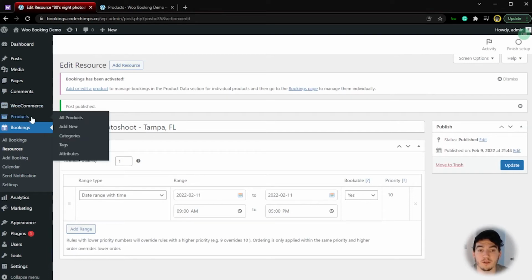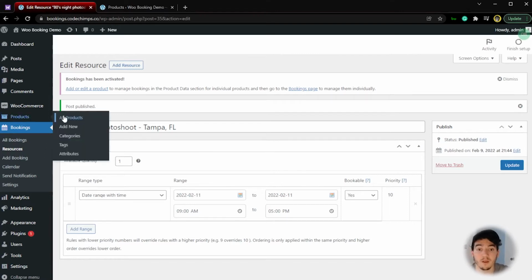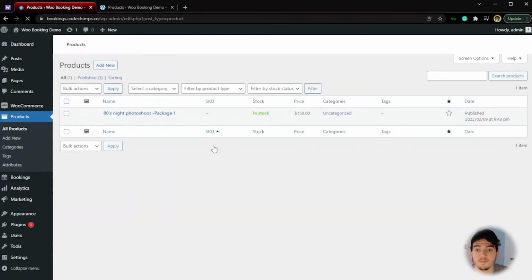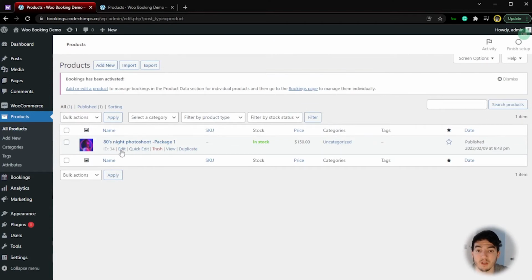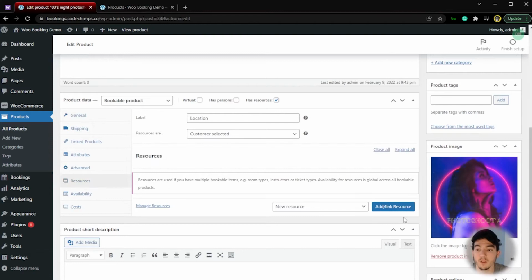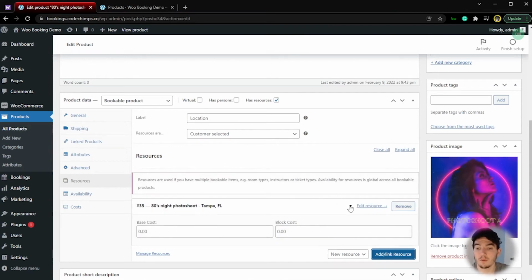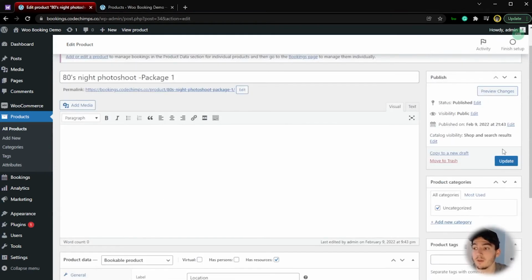And now what I'm going to do is link this resource to my product, which is my photo shoot. All right, so we're going to go back and edit this again. We're going to go to resources, and voila, we have our resource: 80s night photo shoot, Tampa, Florida is the location. All right, so we're going to add this, close this, and hit update.